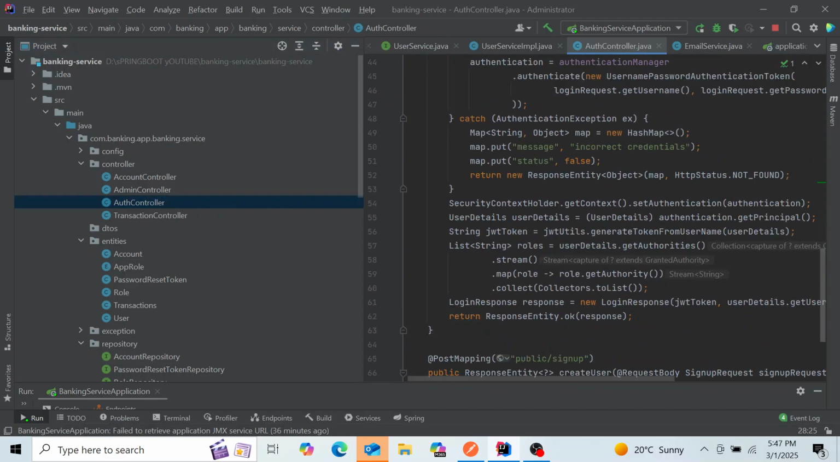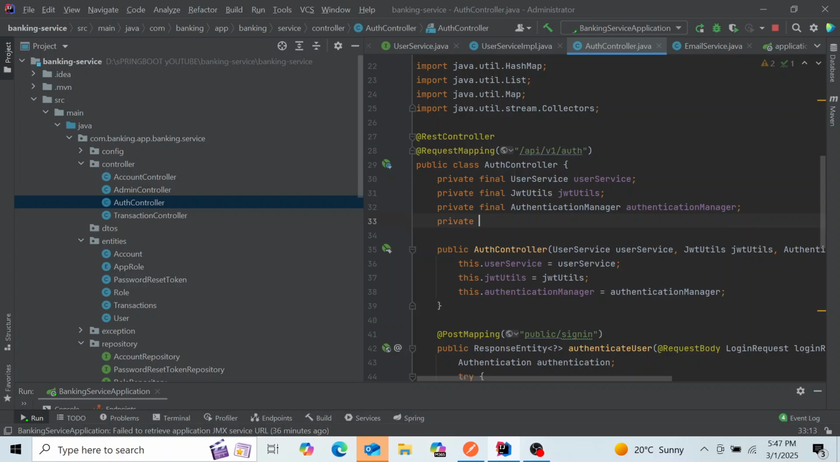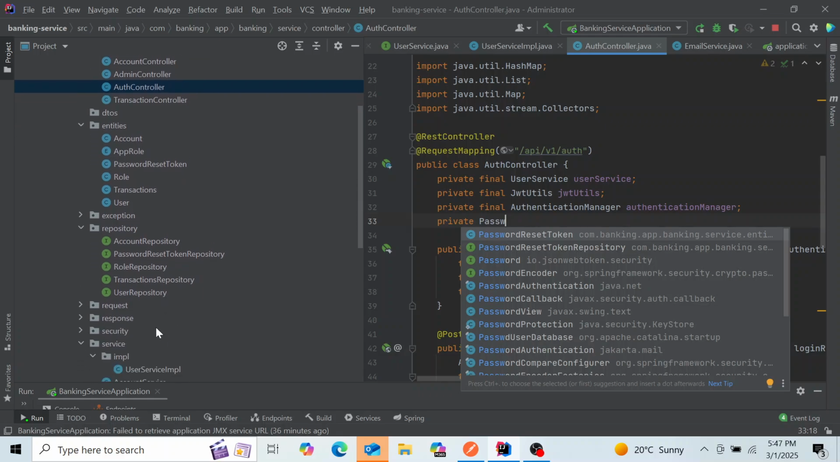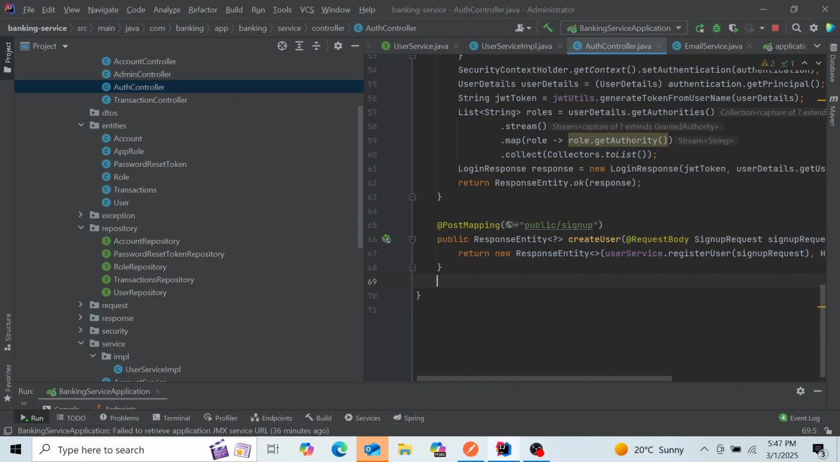So our controller, down here at the top, I want to inject that class, private password reset service. Okay, it is not a new service, it's within the user service. So basically what I will do, this will be our post mapping. So this post mapping will be slash public slash reset password.